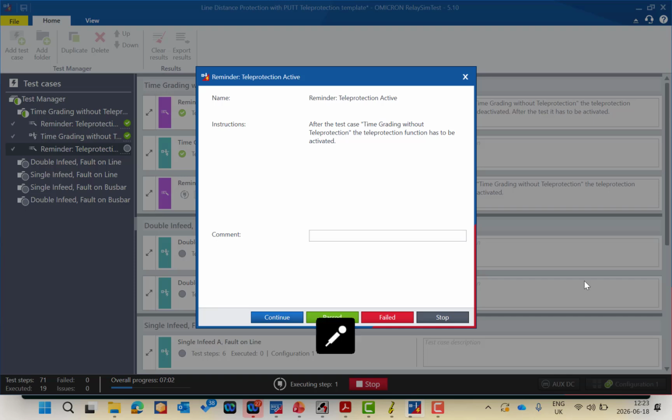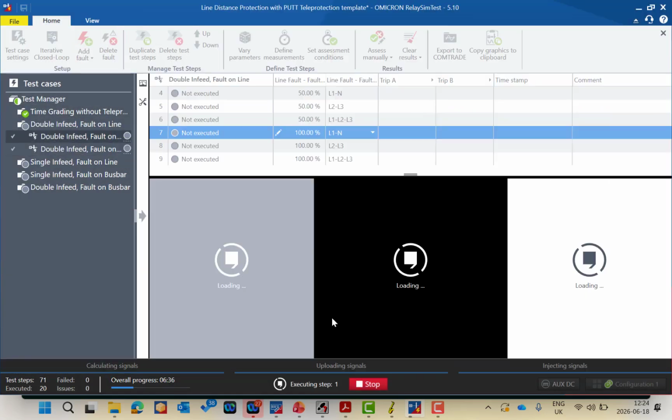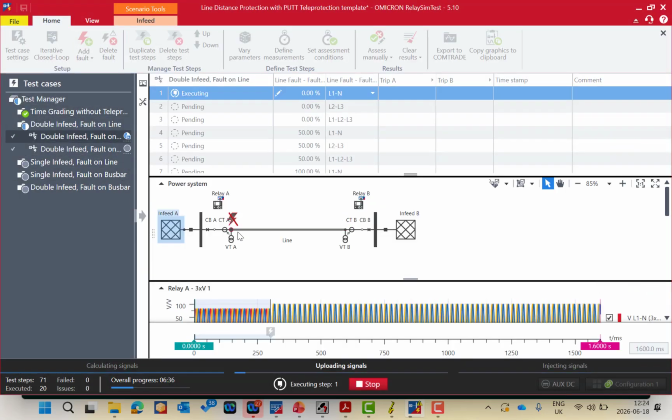So after finishing the time grading without teleprotection, the pop-up message again tells us to activate the teleprotection. So I will activate it from the local HMI of both relays, and then we can proceed. Now both relays have activated the teleprotection, so we can proceed with the test cases. So we have here double-infeed on the line at different fault locations, different fault loops, and we will assess the trip time of A and B.